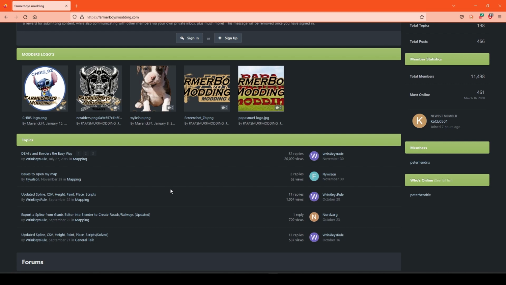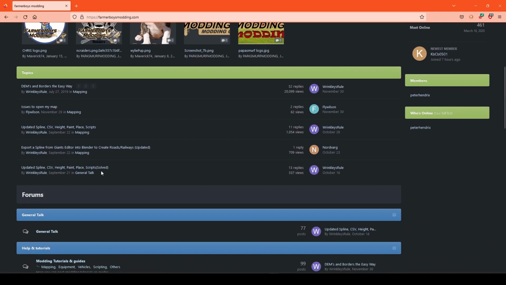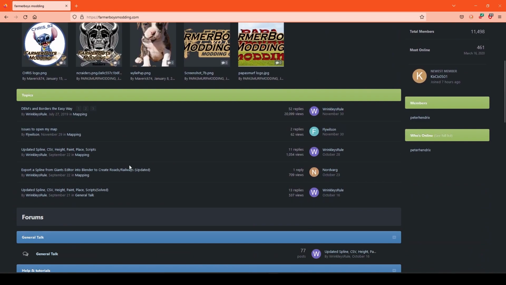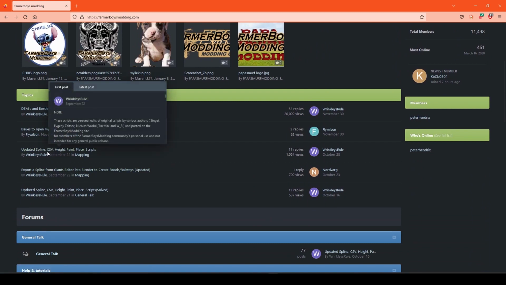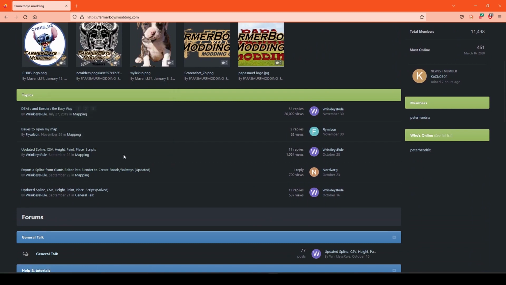But a lot of the techniques that I stick with to this day are techniques that these guys either developed or improved upon. Okay. So one of the tools, anyhow, if you go down here, right when you log in on their main page, if you go down to topics here, you can see updated spline, CSV height, paint, play scripts, etc. You want to click on that.